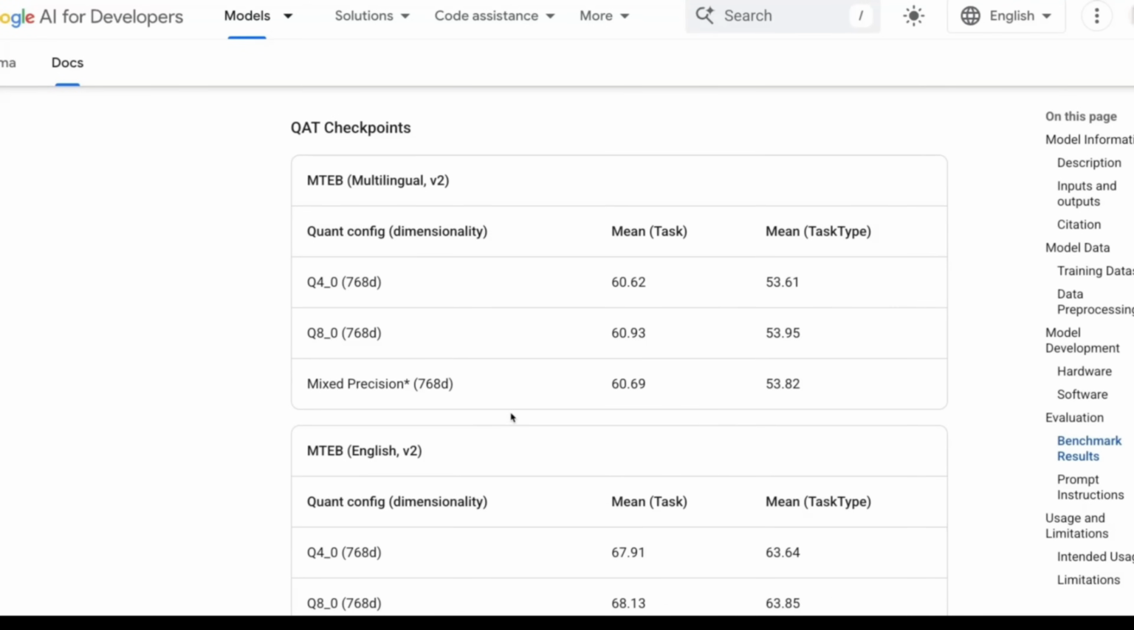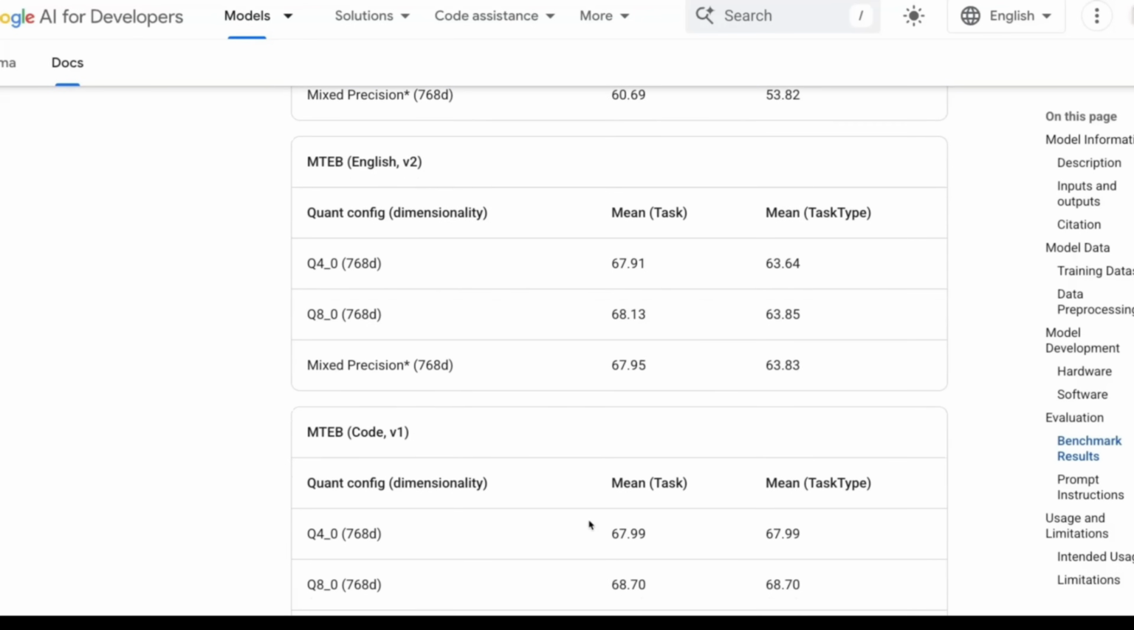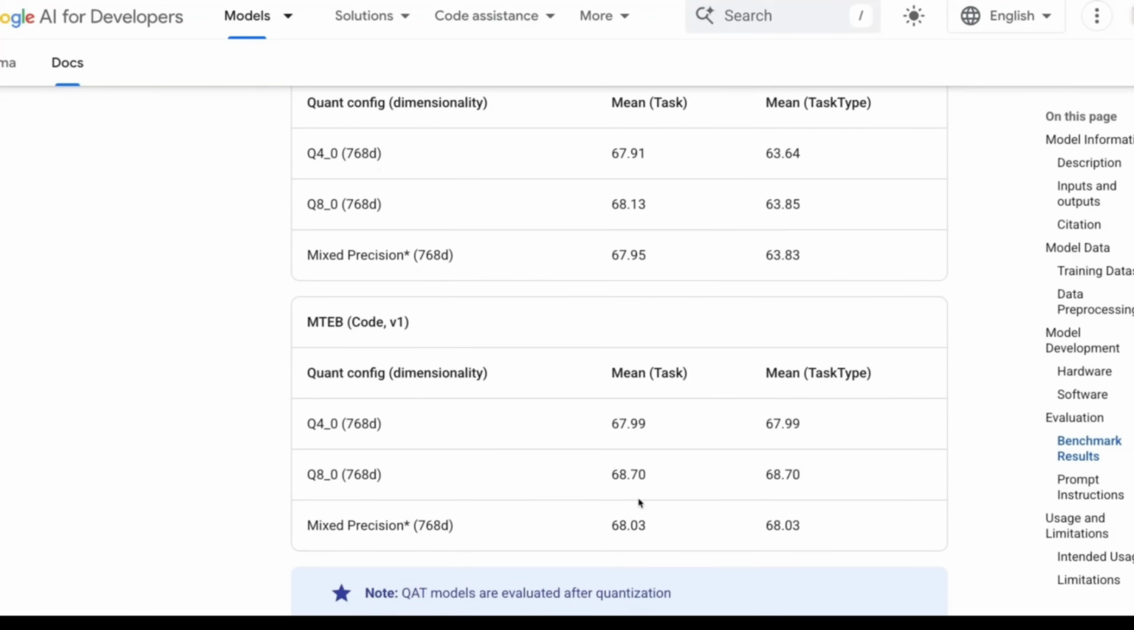Also, you can run these in different precisions because they have quantization-aware training. But the effect of quantization is not as pronounced as the dimensions or the output size.